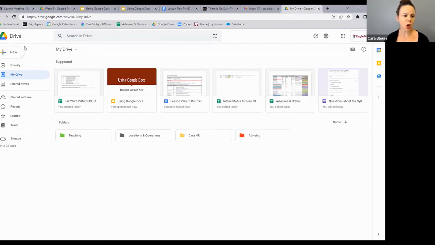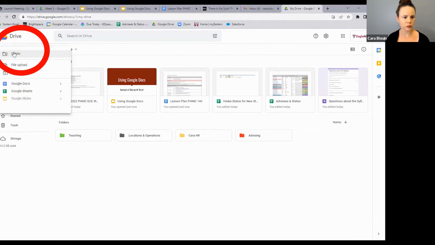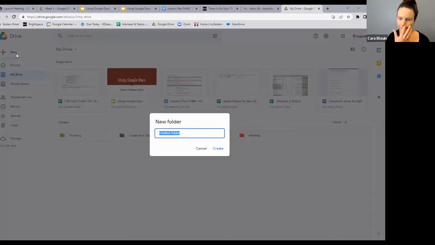Use your mouse to go all the way to the upper left-hand corner under the word Drive and click New. At the top is the option to add a new folder. Click on Folder. Then it will ask you what you want to name your folder. You can name your folder INST 140 for this class, or something else if it's easier for you to remember. To create the folder, click Create.